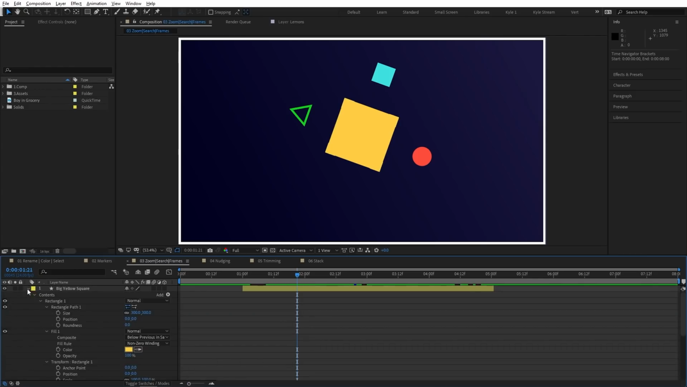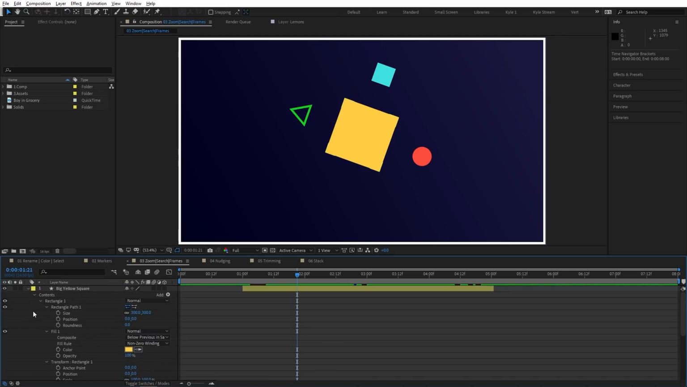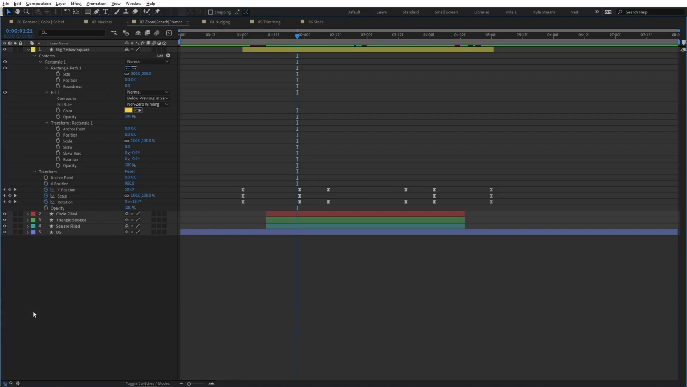Once you get more than a couple layers in here, it can start getting kind of full, and there might be times you'd like to make this bigger without having to mess with your workspace. You can quickly maximize your timeline panel, or any panel here in After Effects, by pressing the accent or tilde key. To go back to our previous view, we'll just press that key again.